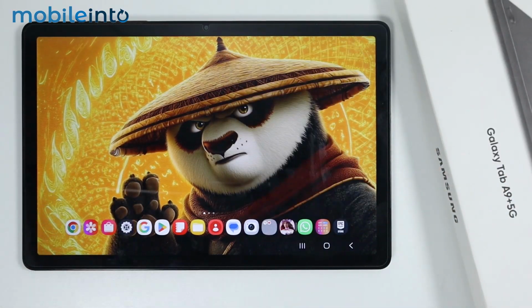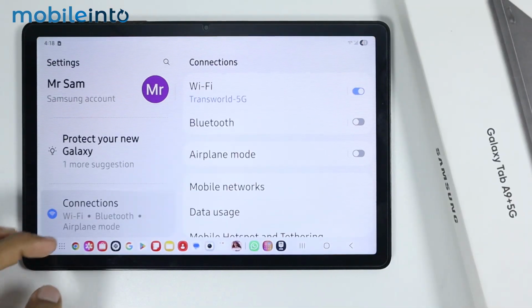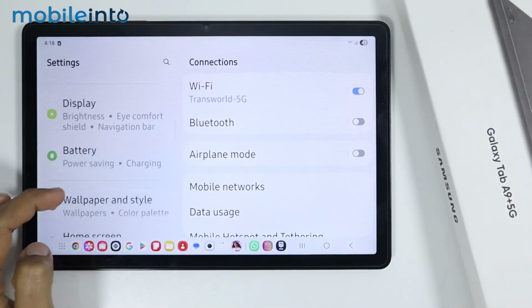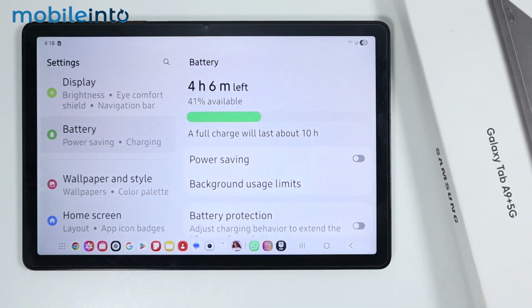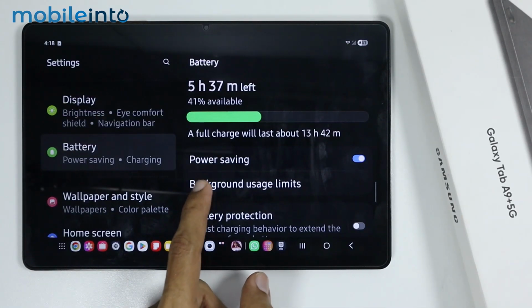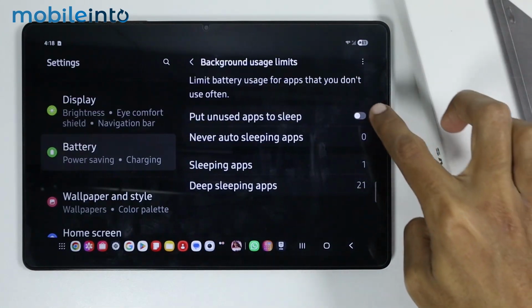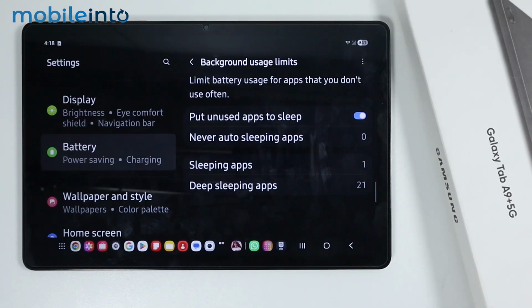Now, after you turn off all the unnecessary connections, just go to Settings, and under Settings, just tap on Battery. From here, just enable Power Saving. After that, just tap on Background Usage Limits. Then enable Put Unused Apps to Sleep. By doing that, you will put any apps which are not being used to sleep.